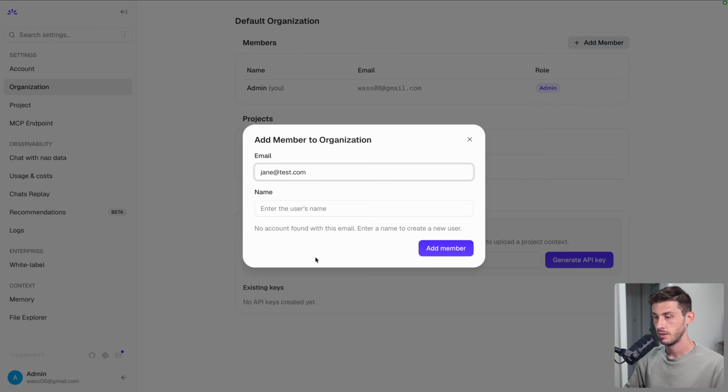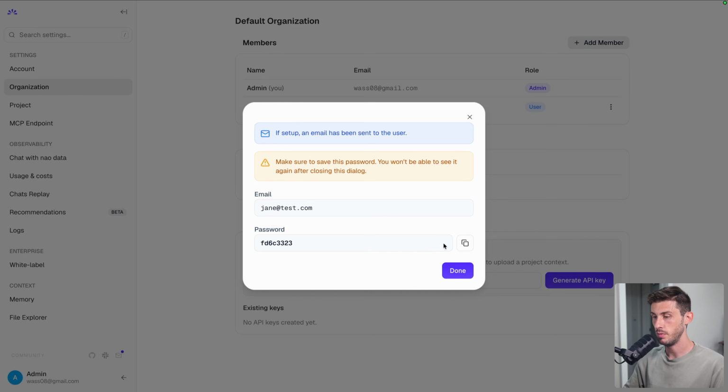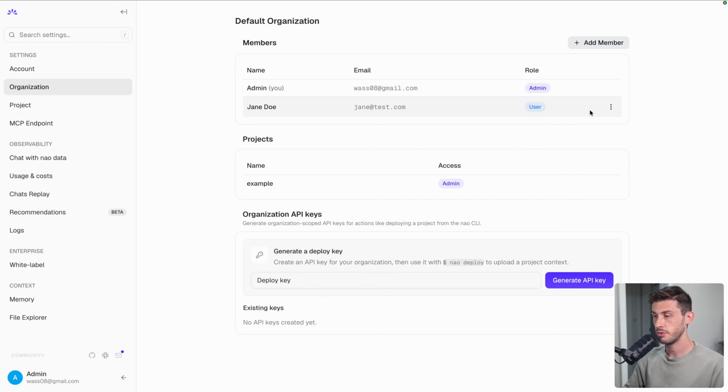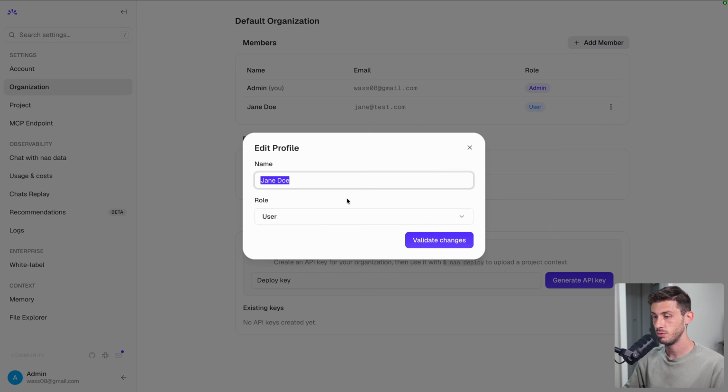Jane@test.com. You enter its name, Jane Doe. Add a member. You generate a password for it. And you can also adjust its role. So edit user, admin user, or viewer.